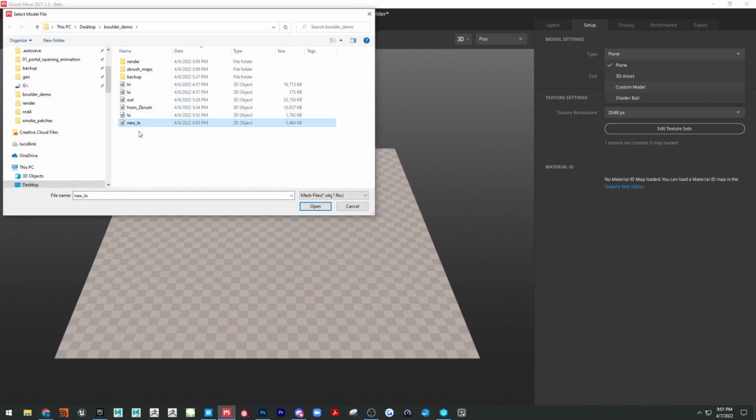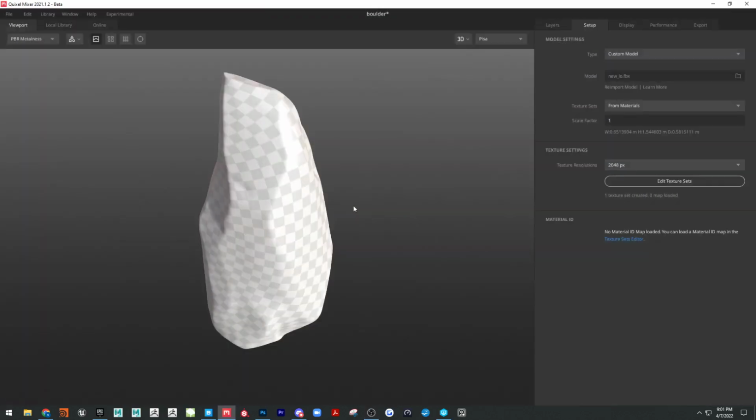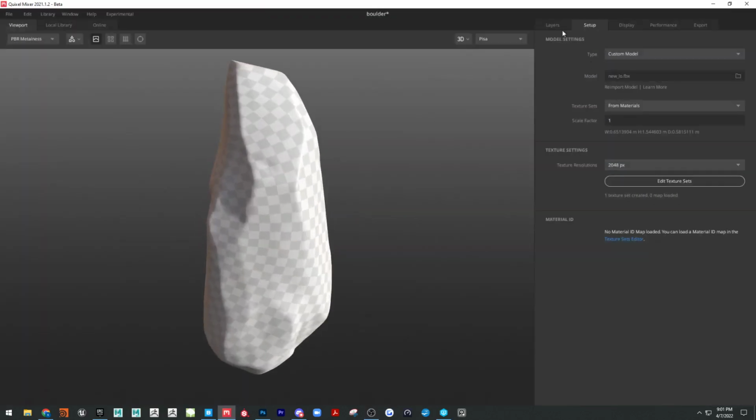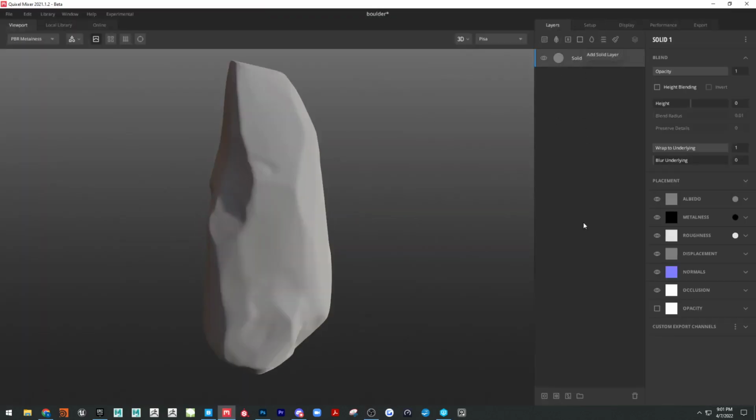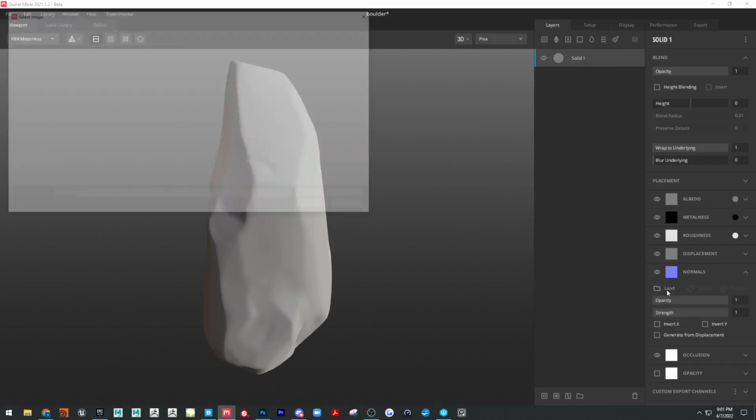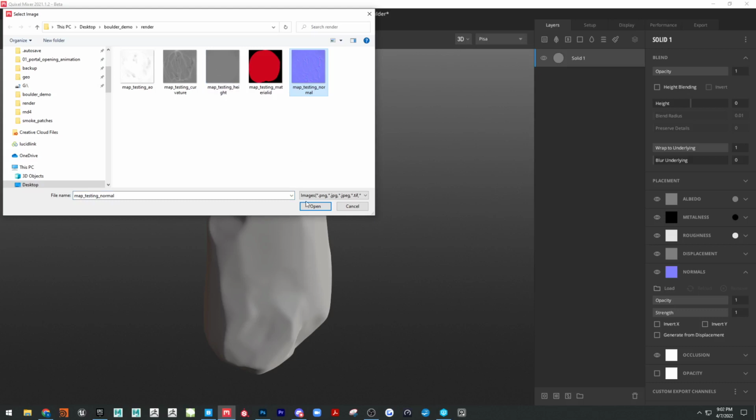This model, I baked maps for it inside of Houdini. So I've got a normal map that's already been derived from a high res model. So I'm going to open this up, and here's my boulder. And since I've got those maps, the normal map, I'm going to just load that in. And I got it right here.